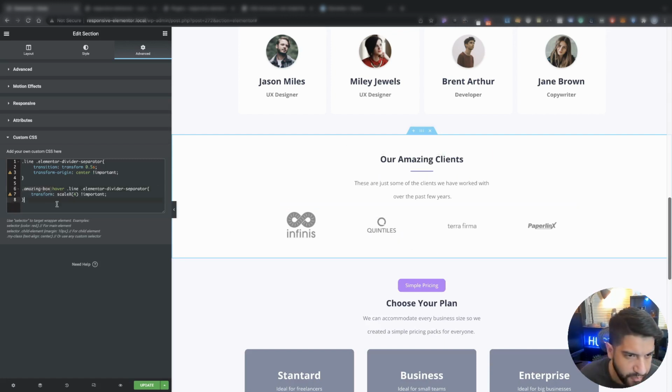Okay, so like I've gone through this before, basically whenever we hover this amazing box section, the line will grow. It's targeting the line here. And this part is very important: elementor-divider-separator is a CSS class that will target this line here. Then we want to transform it, and we want to scale from the x-axis, which is from left to right. And then we add important because we want this to be important.